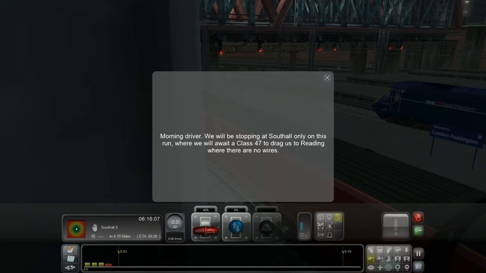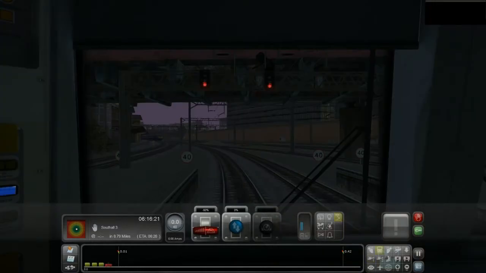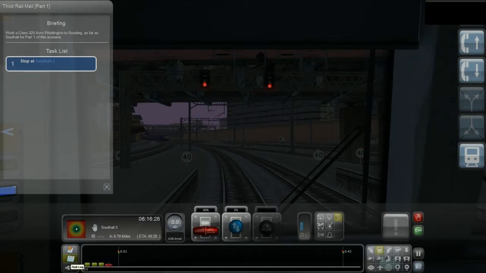Alright, morning driver, we will be stopping at Southall only on this run, where we will await a class 47 to drag us to Reading, where there are no wires.